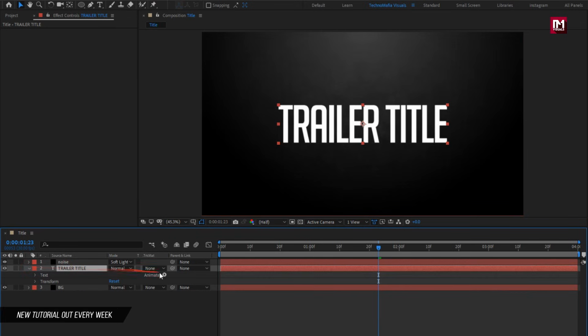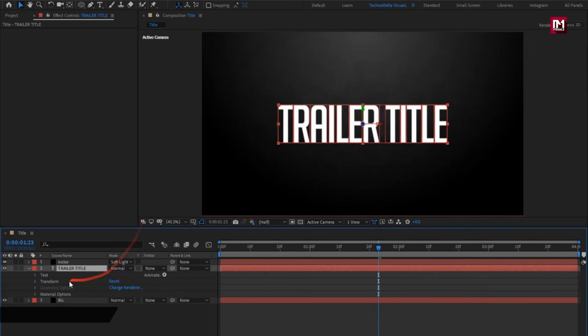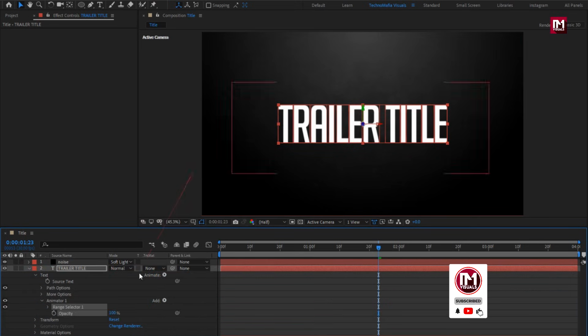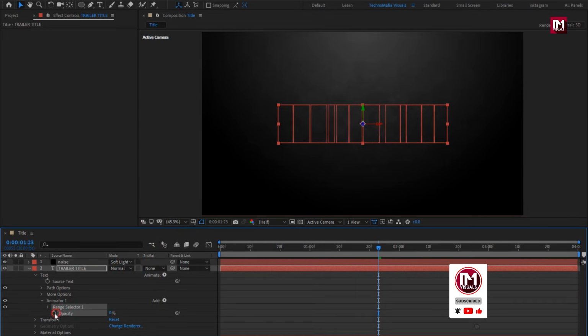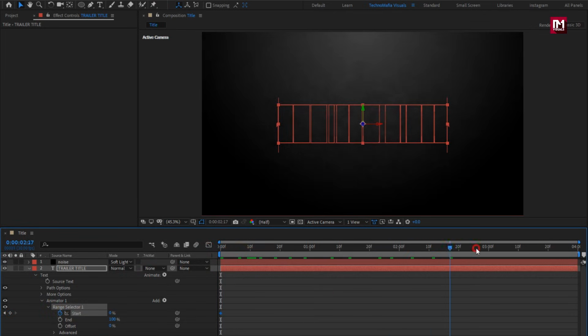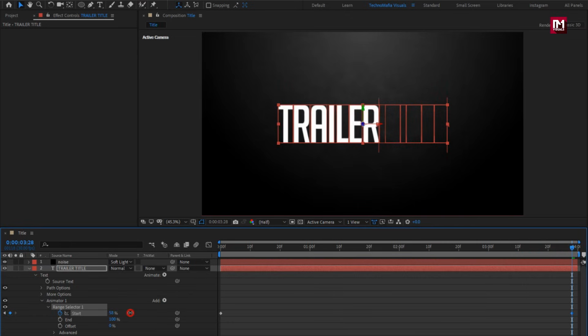Now from Animate, select Enable per Character 3D. Now from Animate, select Opacity. Here we will set opacity to 0. Now in Range Selector, at start of the timeline, create keyframe for start. Now at 4 seconds. Set start to 60%.